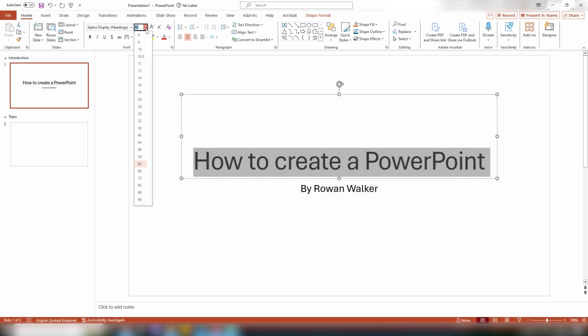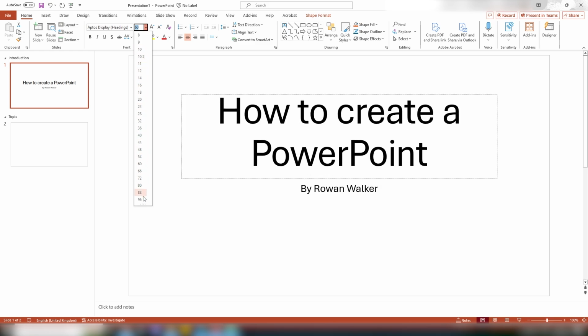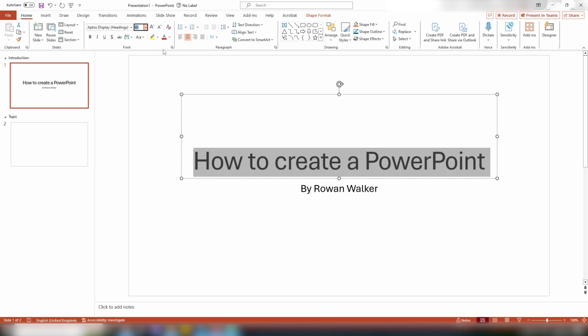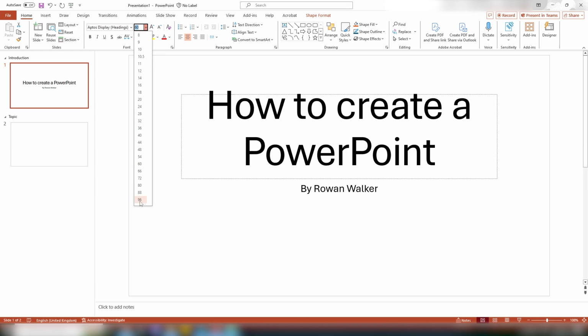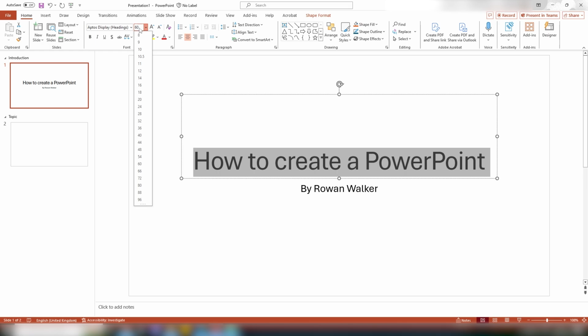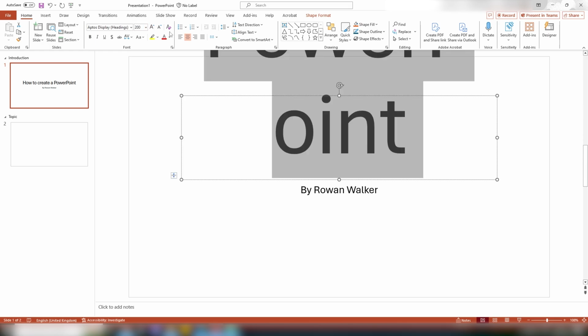Then I've got the size of the font, so I can make it small or I can make it big. And with this, it is important to say you can type in the box. So even if I think mine's limited to 96, if I want to go bigger than 96, let's say 200, I can press in that box and then type in 200, which will then change that to a bigger font.